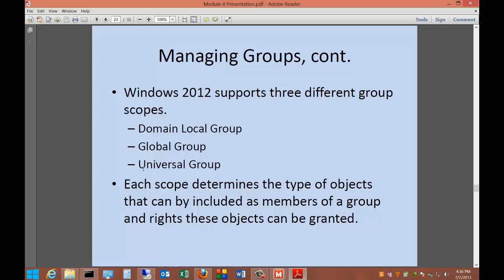Universal will cover not just all the domains you're in, but also in case you have multiple forests. So if you have a business or a company that's merged with another company, you may have 2 different forests. In that case, if you create a universal group, it will cover all the different forests.